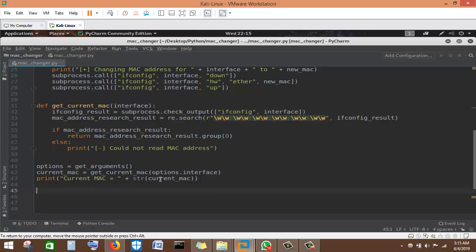And remember that current MAC is going to return to us as a numeric value. So we make use of what we call typecasting, str. We are going to convert it to string, and then we are making use of a concatenator to join the two strings together, so that we can have current MAC equals to then the current MAC address.